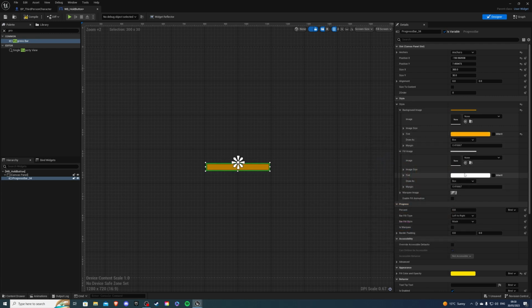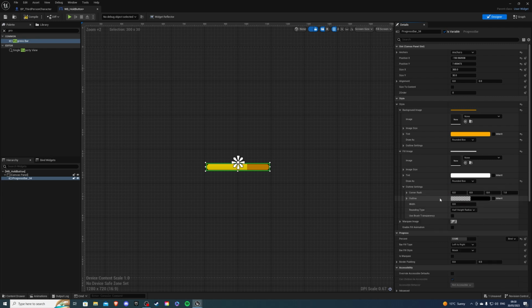And to see the yellow line, let's just simply increase the percentage. And now we can round out the box. So instead of box, we can have a rounded box. And for the fill image, we can do the same. Instead of a box, we can have a rounded box. And we can add a width of 4.